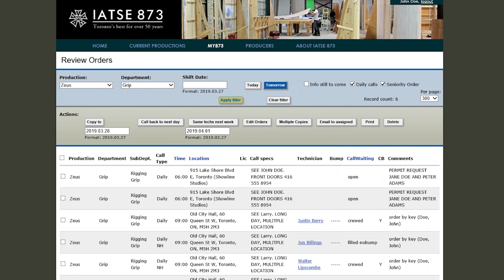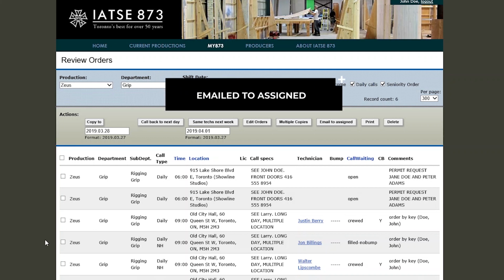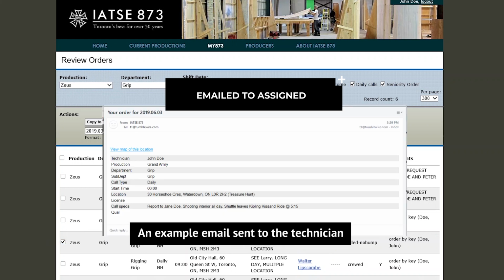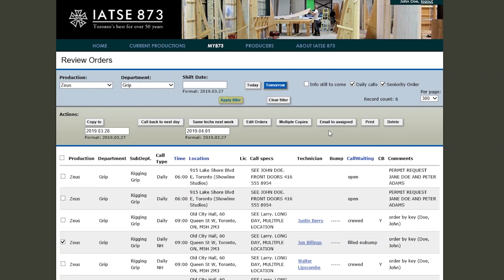Another feature is, let's say this new person that you have for tomorrow, instead of calling them or texting them, you can just click on their name here and email to assign. This will send them exactly what you have stated here, 9 a.m. Old City Hall, just to give them an FYI of all their information for tomorrow. Or if you change the callbacks, you just want to remind the callbacks what they have, you can send it to all of them, email to assign. So you can always email anyone through the system any information that you have for time and location and call specs.